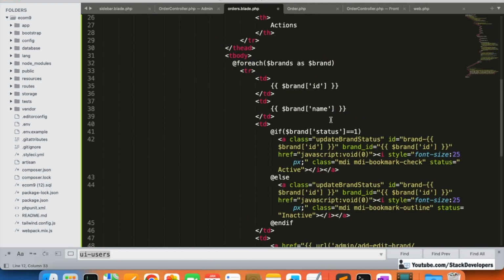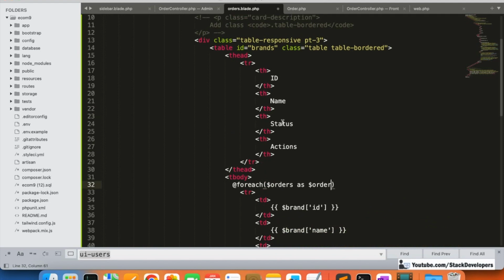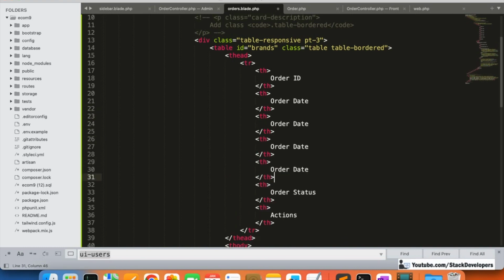Okay, so right now, see, the orders in a foreach loop. Here the order will come, and here we are going to display the order fields that we require, like order ID and order date, and the other fields like order status will also come. Many other fields we need to display here, the main fields of the order. I'm going to do it like this.